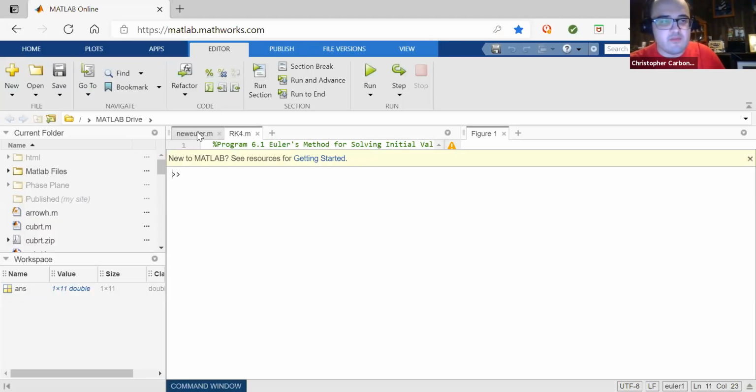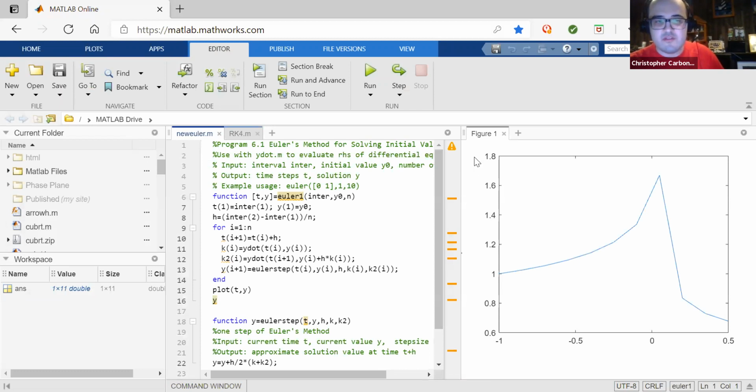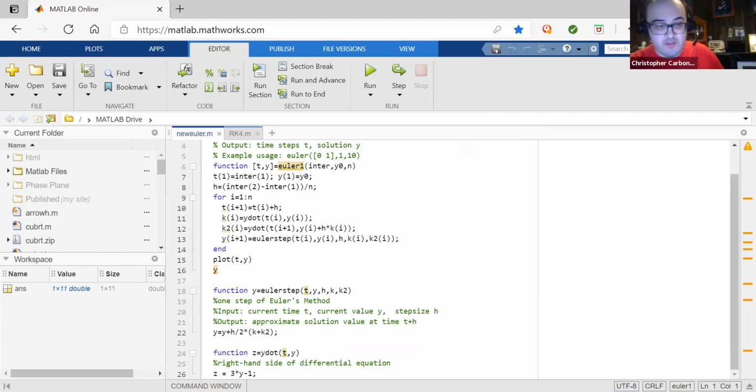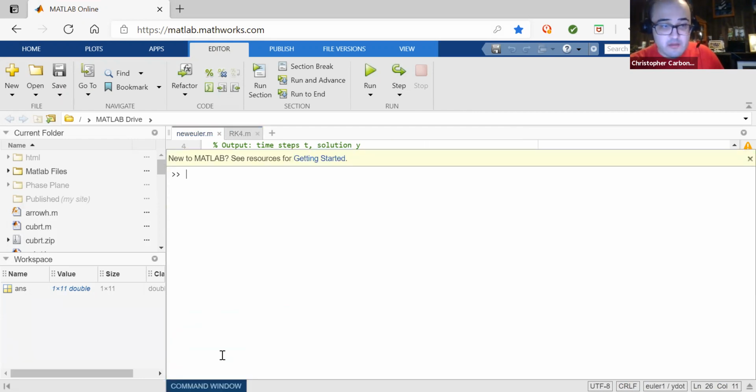So the program that we are using is this new Euler program. Let me just get rid of this graph. And once again, just like with the Euler function, we need to put our equation in here, which was given as 3y minus 1, which I wrote here as 3 times y minus 1. And we need to then use that in our code.